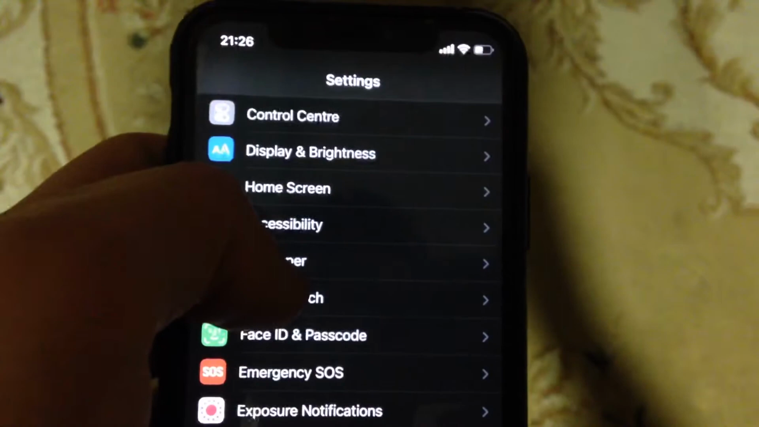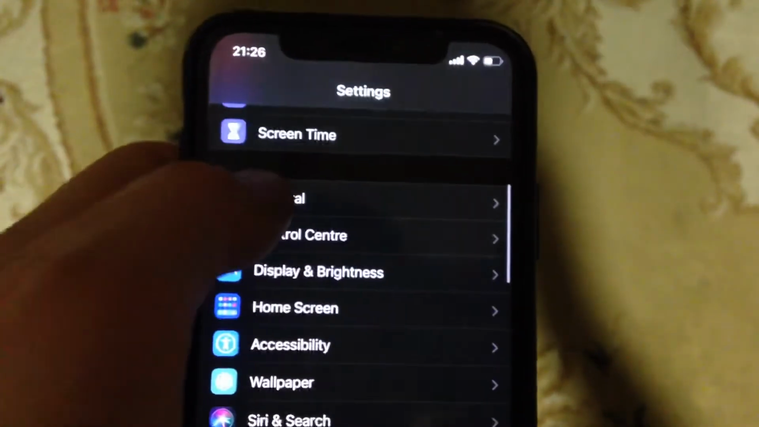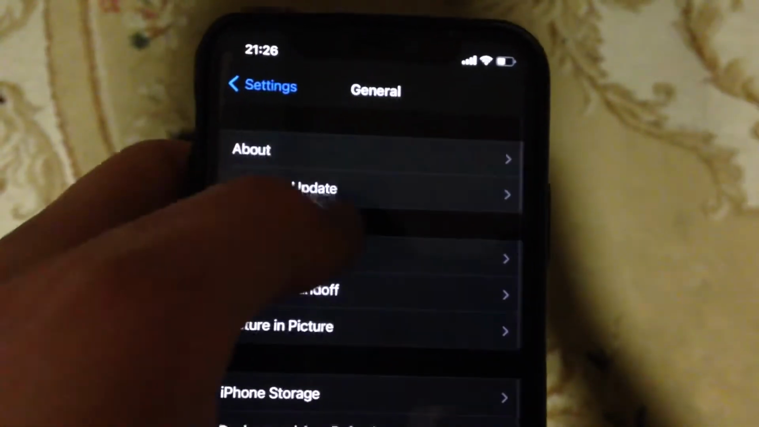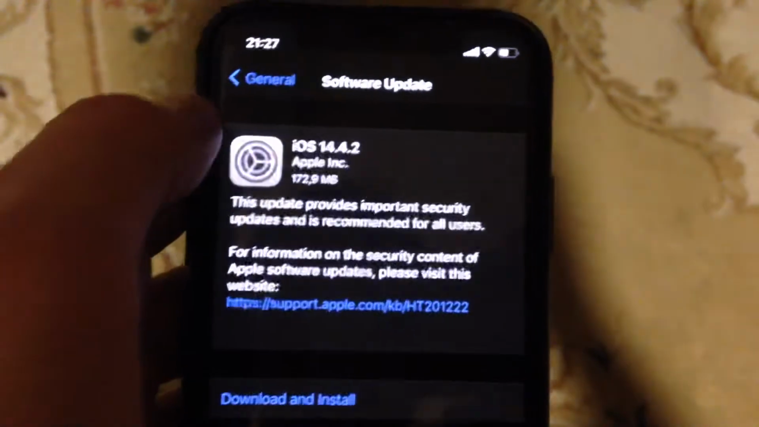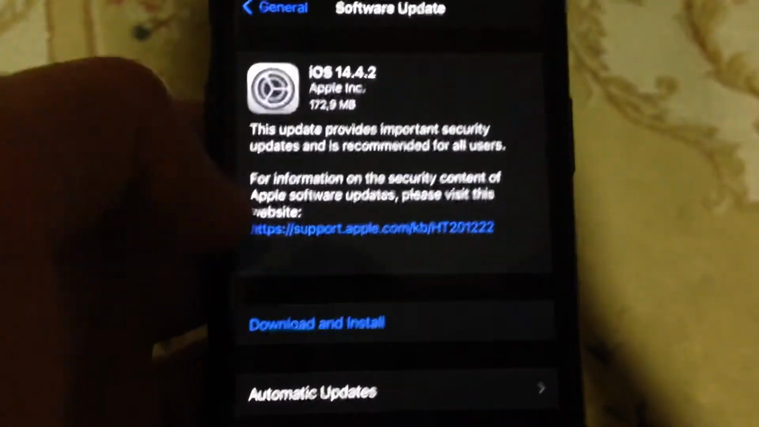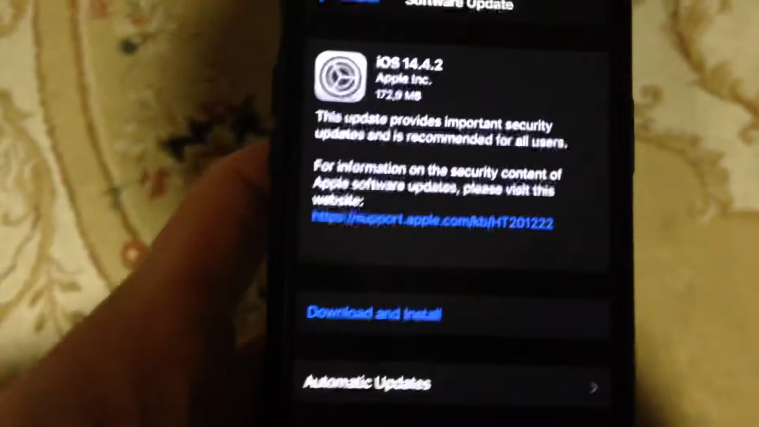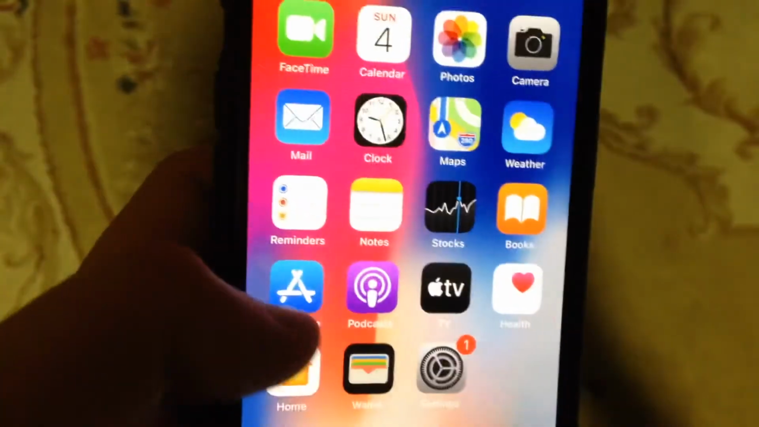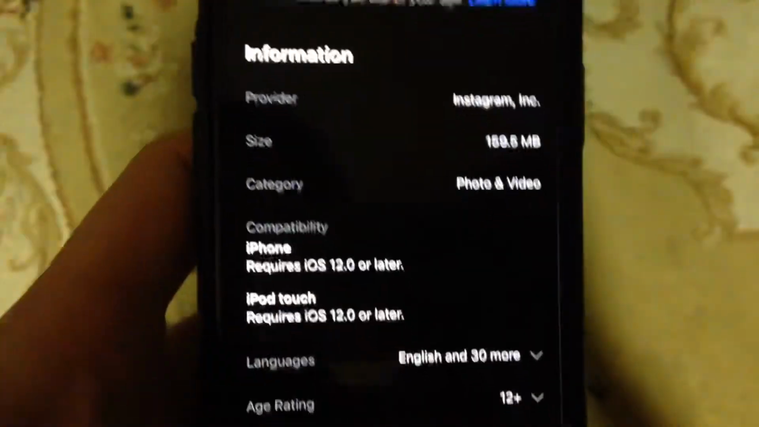So just check for available updates on your iOS. Just go to General. In General, just open Software Update, and if you see available updates, just download and install them on your iPhone. And if it doesn't help you too, just go to the App Store, just go to the search tab.